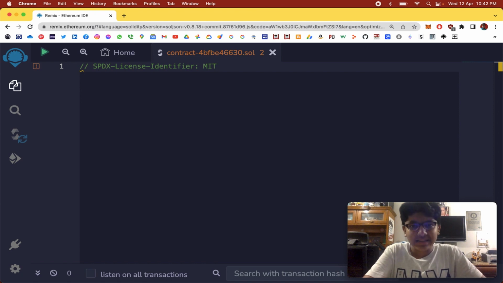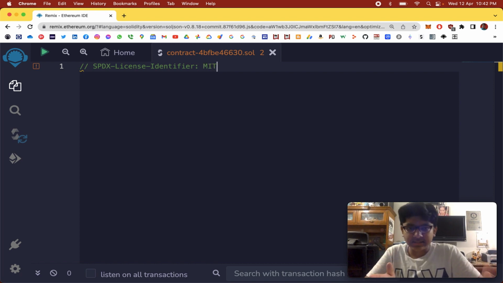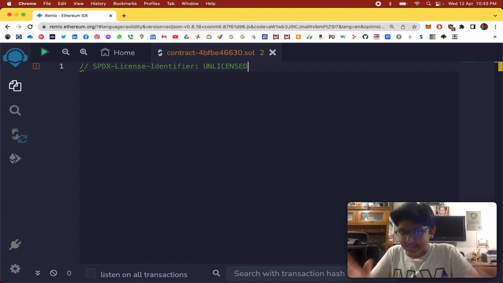And there are many licenses like MIT. One of the properties of the MIT license is that it tells you to make your code open source, right? So you'll have to make your code open source. That's one of the properties of the MIT license. So you also have the UNLICENSED license, right? So there is also a license named UNLICENSED.